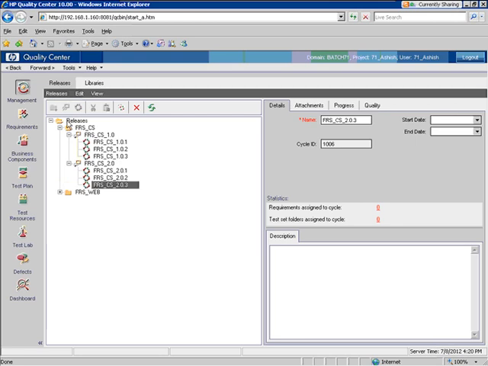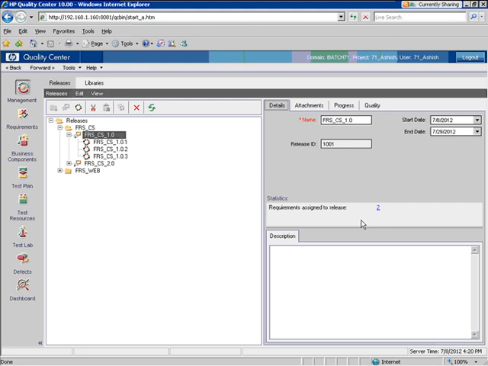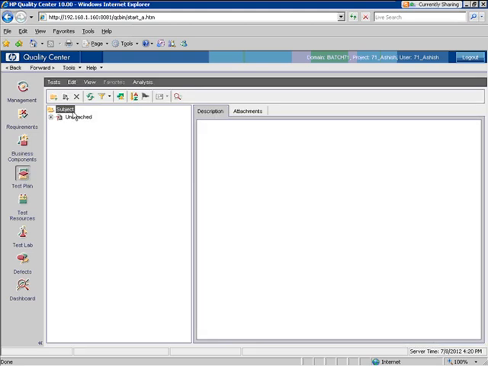So we have our releases planned. For each release we have cycles that are associated with them. To my release, I have also allocated my number of requirements that will be covered. So now let's go into the test plan module, and see what we can do.